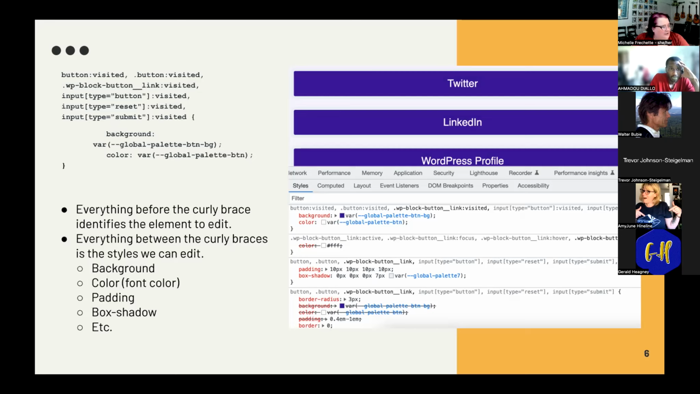This is what I pulled out from that top section where it said button visited, etc. So it says background, VAR, color VAR, because it's pulling those colors out of the palette. Everything before that left curly brace identifies what the element is that you want to edit. Everything within the curly braces is actually the style that we can edit.